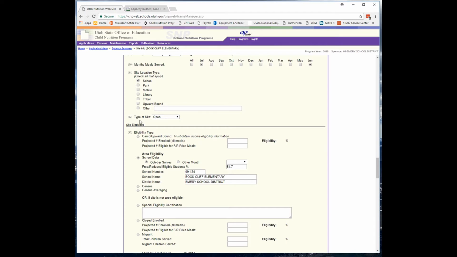And then your type of open site, you'll select from open, open restricted, closed enrolled, migrant, or camp. So again, for the sake of this, I think I'll focus mostly on just open and closed enrolled, as the vast majority of sites operating in our state are those. So you'll come down and look at your area eligibility type. And so most people are using the most recent October survey school data to qualify their sites. And this is a good example of that.